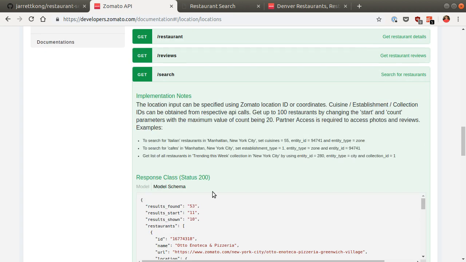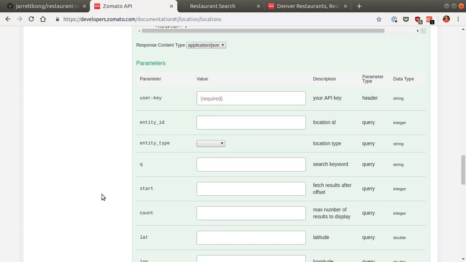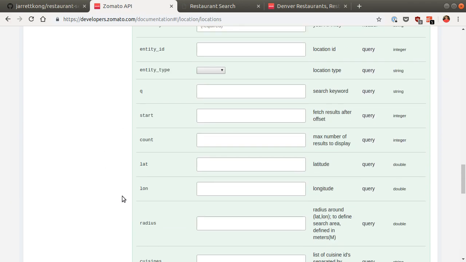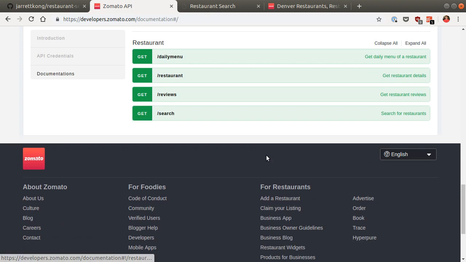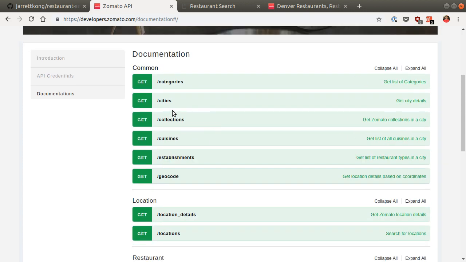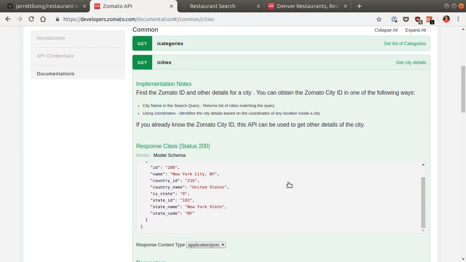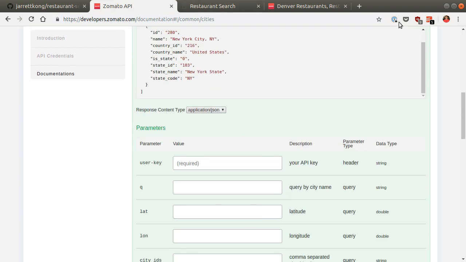can you search by city name too? Probably. Entity ID. To search Italian restaurants in Manhattan, New York City. But what do you get? You have to make a request to get the entity ID? Well, if you go to the Zomato website, it looks like there's no search field. They just have a drop-down list of different cities. Oh. So get cities. Right. So if we... Oh, query by city name. Yeah, okay. All right, that might work. So let me see.